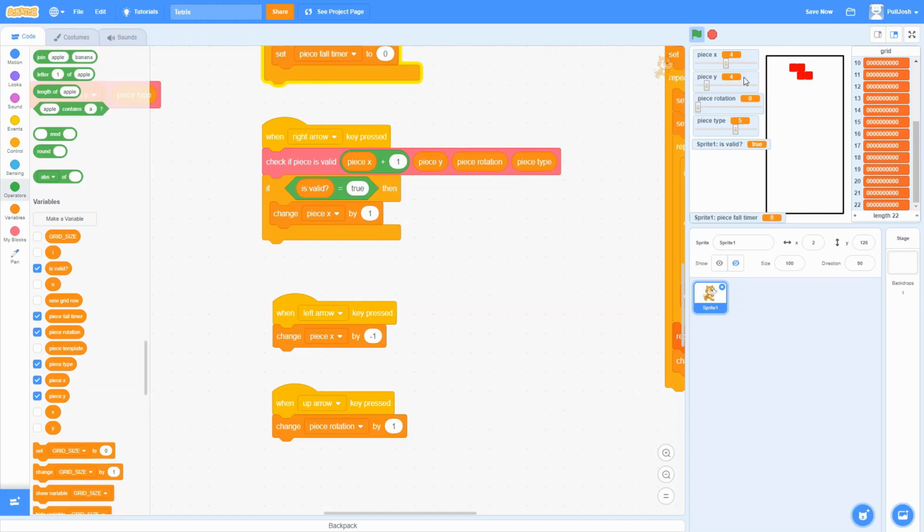So let me try this real quick. If I press the right arrow, aha, you can see the script is flashing. I'm pressing the right arrow, but it's not letting me go any farther to the right because it's checking and it says, no, that piece isn't valid.